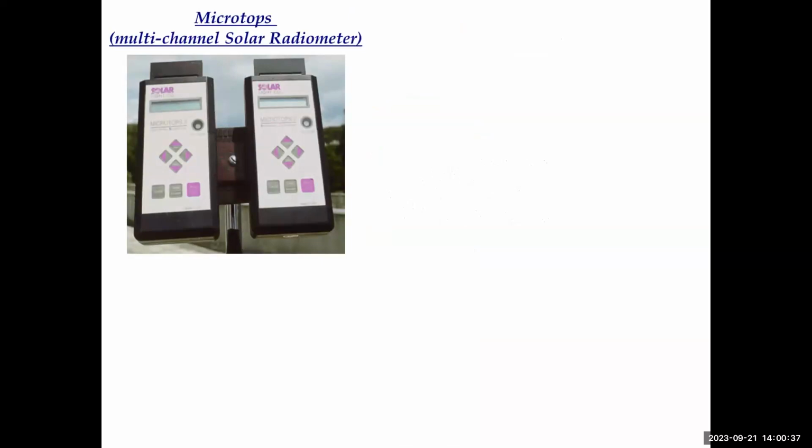Okay, so in the previous slides all the instruments are very bulky. It is very difficult to move them from one place to another place. However, there are some handy instruments which can be used for field campaigns. Well, first is the multi-channel sun sky radiometer.